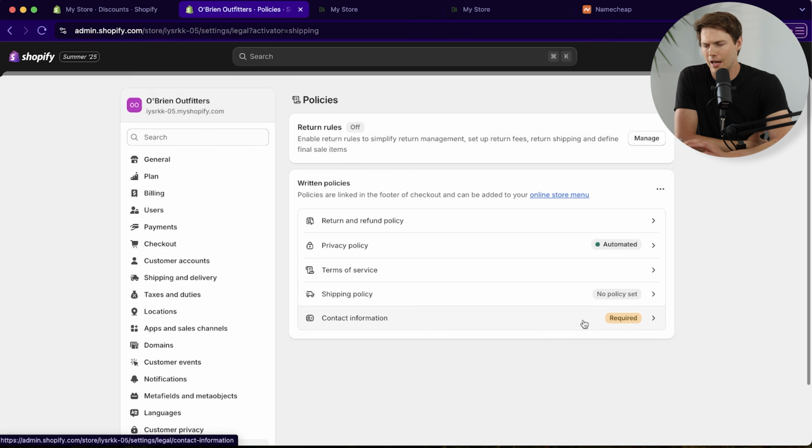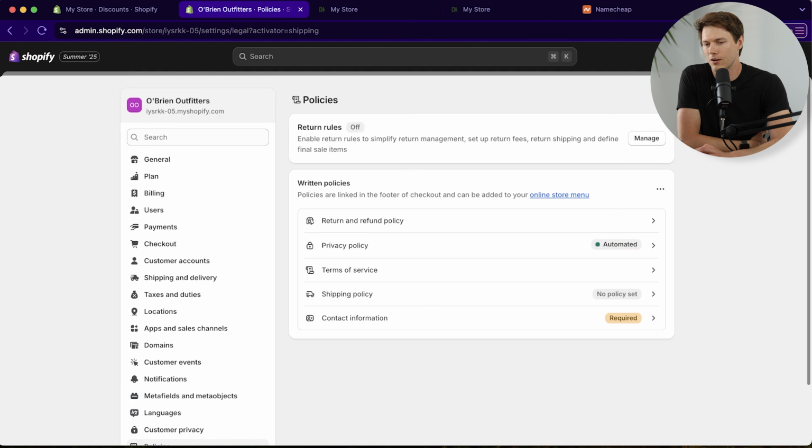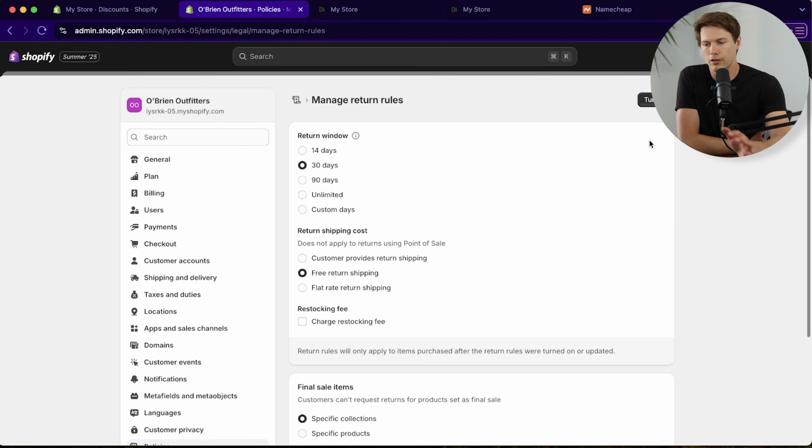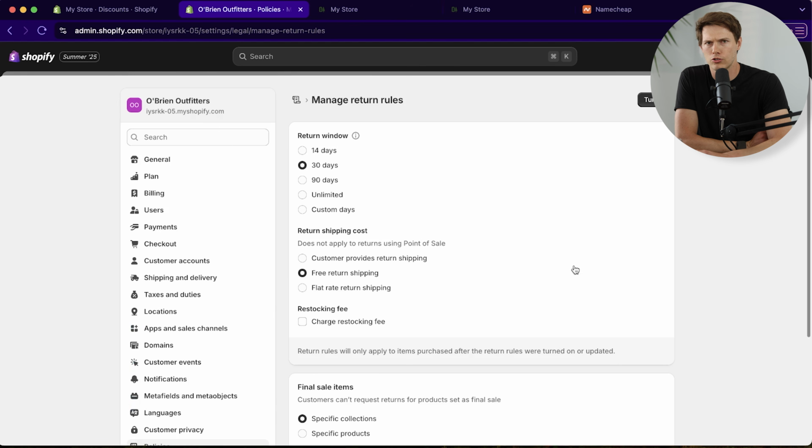Contact information, we can add that one, that is required. But otherwise, those are really the key settings I wanted to show you. So actually return rules, that's interesting. If I click on manage, there should be a self-return option that you could enable. So if you have a really large store and you just want to save time a little bit by not having to manage returns, you can make it automatic for some people.